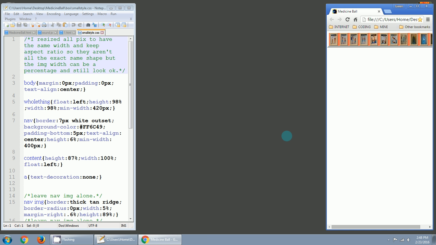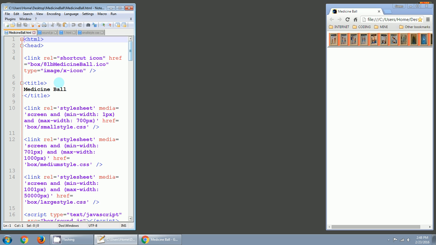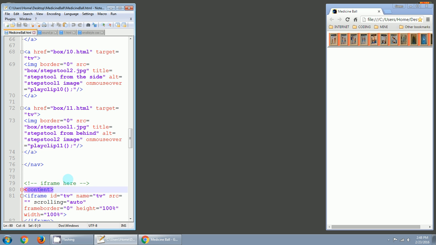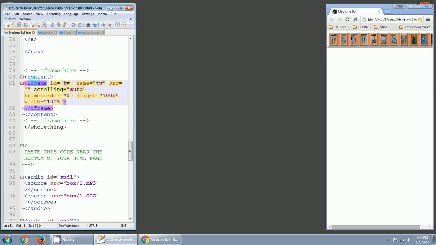Now all you're seeing is medicineball.html. All it's got is a navigation area up here at the top, and then it's got, go to Medicine Ball. It's got a navigation, and what you can't see right here is the content area. There's a nav section. Then there's a content tag that has an iframe in it. And you can't see anything because SRC, which means source, is set to nothing in double quotes. The only time you're going to see something in this area is when we click on one of those image links.